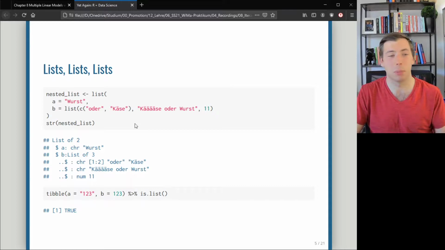This example was inspired by the song Wurst oder Käse. It's a silly German song about sausage or cheese.